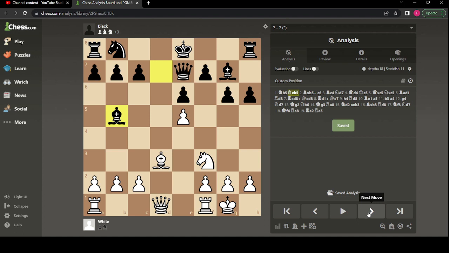The problem is I take with my bishop, bam, and this is a tempo. What is a tempo? A tempo is a time advantage where I'm forcing you to make a move that you don't want to make. In other words, you might have had plans, but now, man, you have to deal with this, and you're going to lose time because you're being forced to do something instead of something else that you wanted to do.